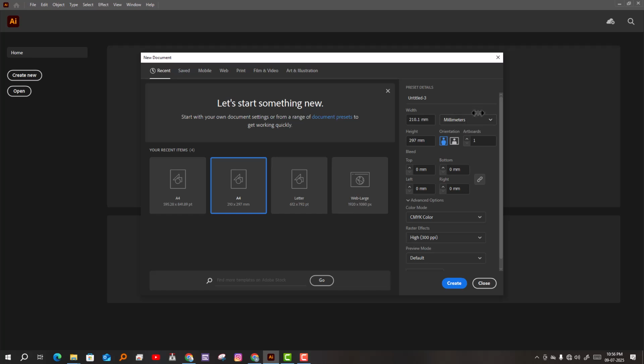Orientation: choose portrait, vertical, or landscape, horizontal. Visual icons make it easy to select. Artboards: set how many artboards, like pages, you want. One artboard equals one canvas. Bleed: used mainly for printing, this adds extra space around the edges to avoid white borders when trimmed. For screen designs, leave this at 0 millimeters.